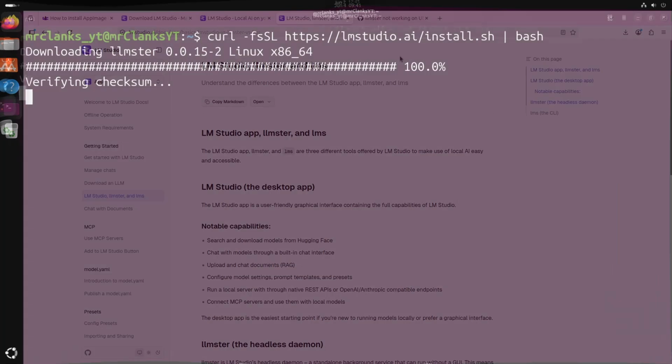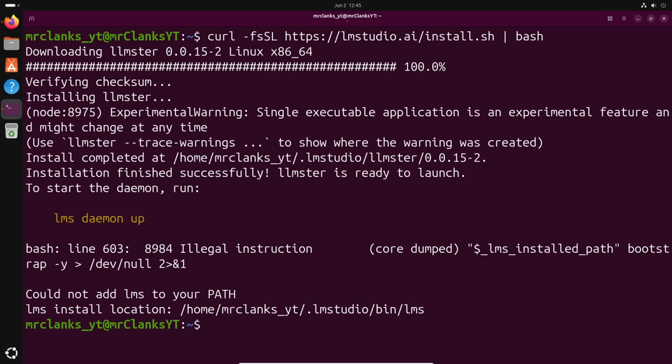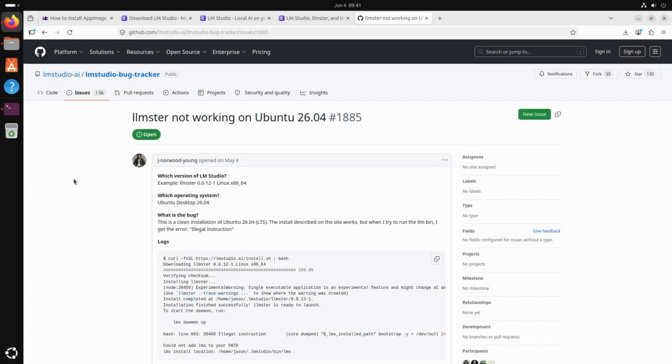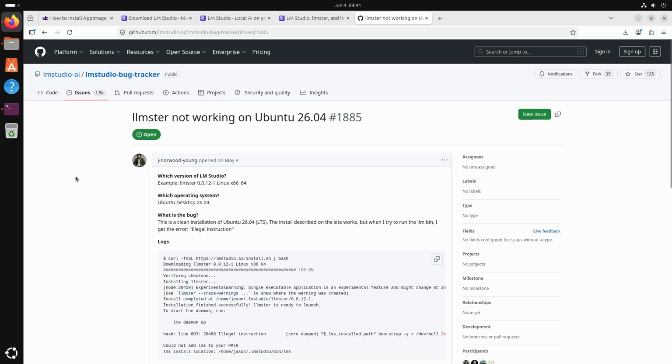When I tried to install LLMster from the command line, I was getting this LLMster not working issue. I was getting an illegal instruction error, the same as many users who attempted the install on a fresh Ubuntu 26.04 installation. Let me know if you find a fix for this issue, but for now we can wait until the developers fix it with a new update.